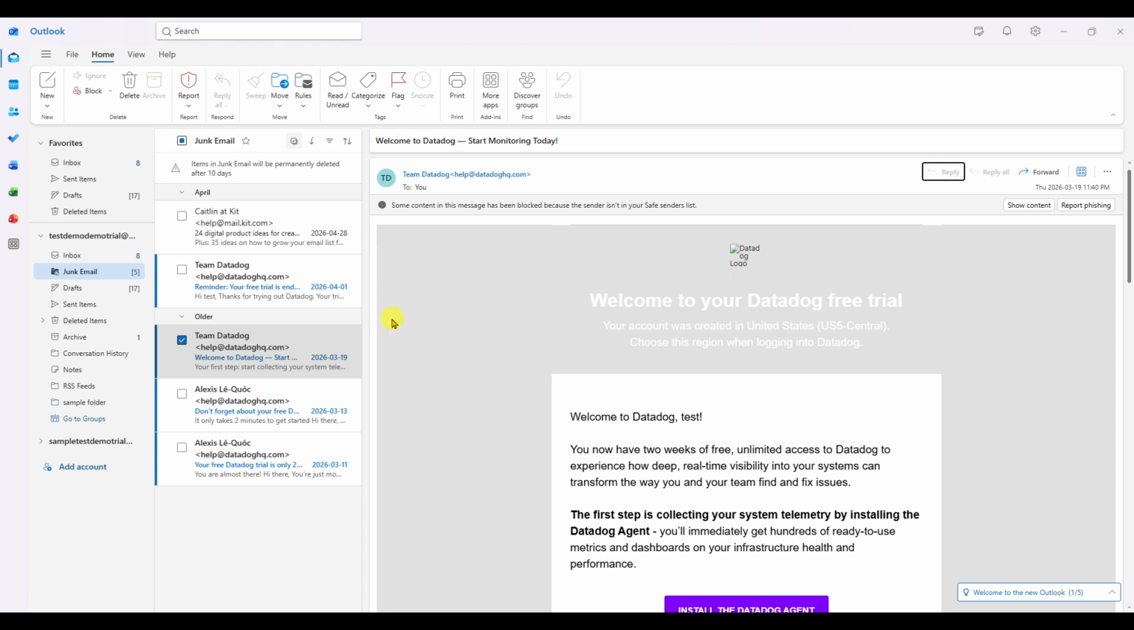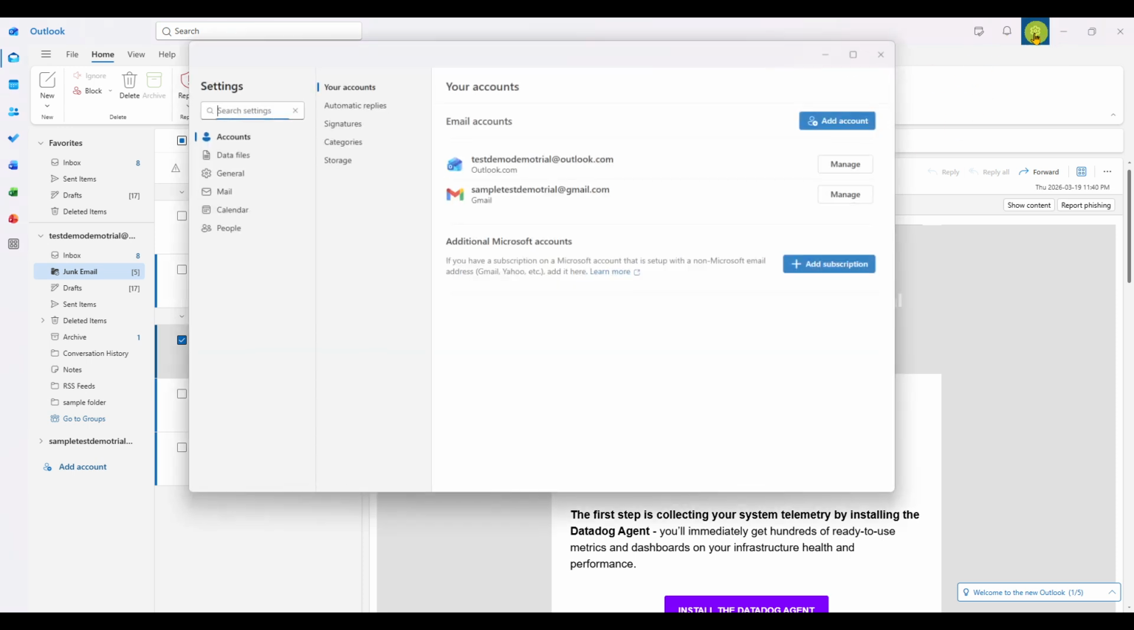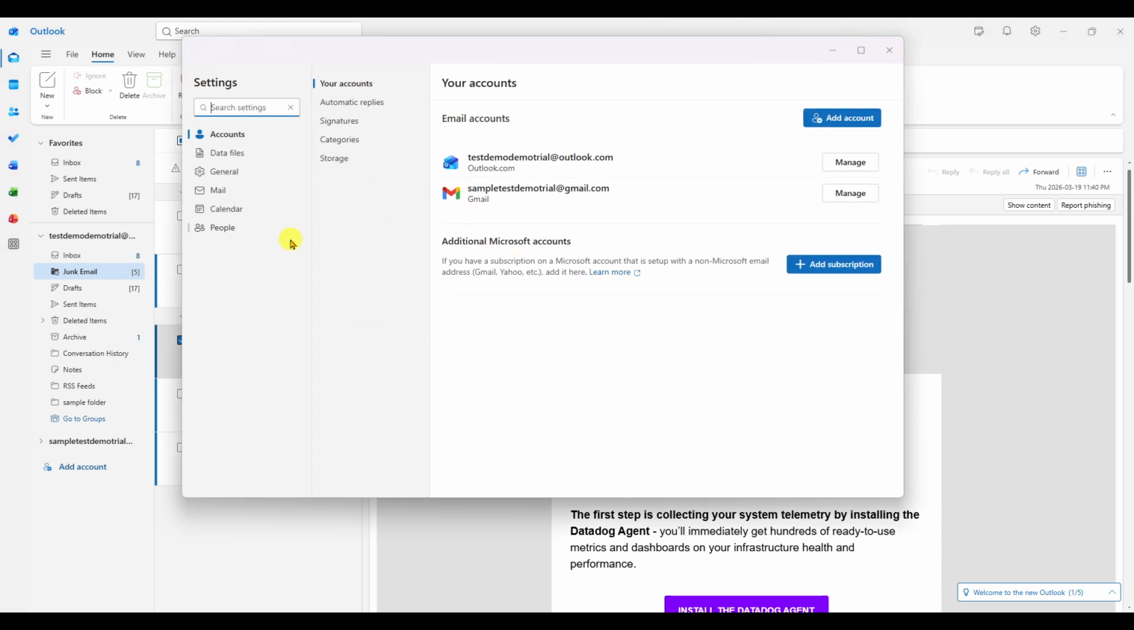Next, look to the top right area of the screen and click on Settings. This is the area where Outlook stores configuration options for your account and mail behavior. If you don't immediately see the option, pause for a moment and make sure Outlook has finished loading. Opening Settings is the first step toward adjusting the mail connection properly.